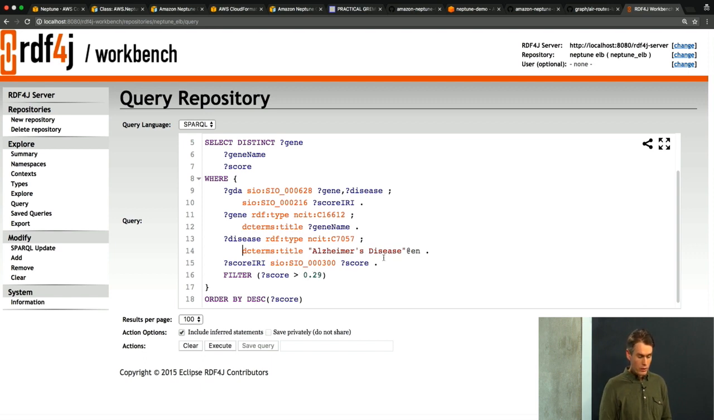So SPARQL expresses graph queries as a triple pattern, so subject, predicate and object. And so these all represent different triple patterns. This question mark here shows you a shared variable. So basically, find me a disease that's called Alzheimer's. And then I'm going to reuse that variable in another triple pattern. That's how I effectively do this join operation that we talked about in the traversal.